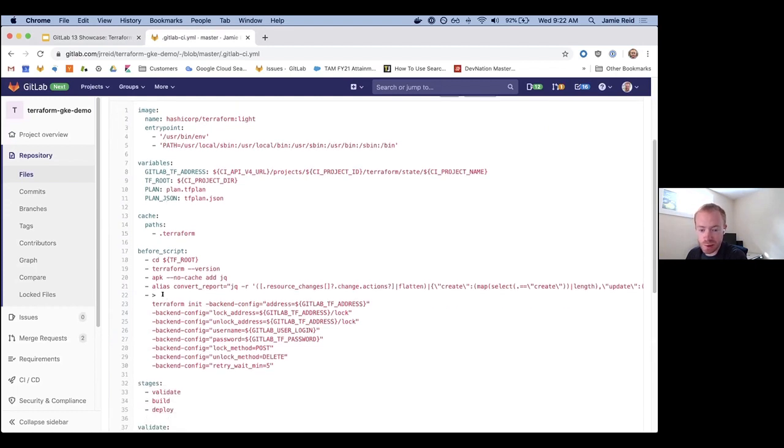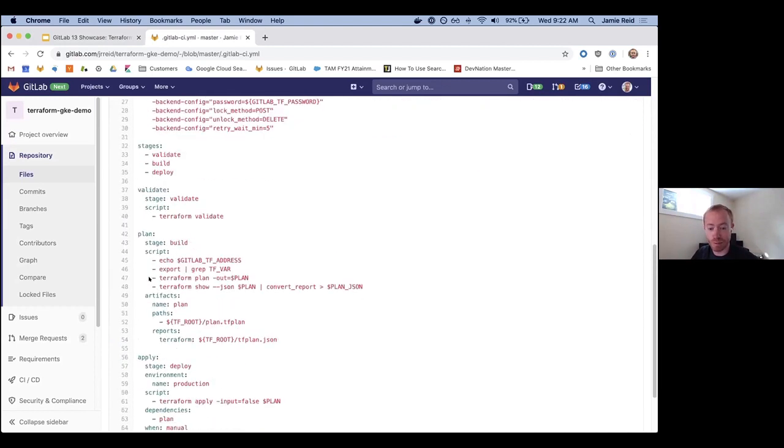There's a before script that runs that defines an alias, and this is the alias that's used to convert the output of Terraform plan, remove any sensitive credentials, and then you can use that later on during the build stage. This is the plan job. Terraform will show the output of plan, and you're piping it into convert report, which then writes a file in the container, plan JSON, which the job passes out as an artifact. And that's what really triggers the magic in the merge request view.